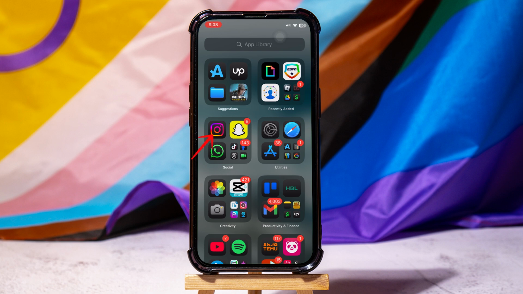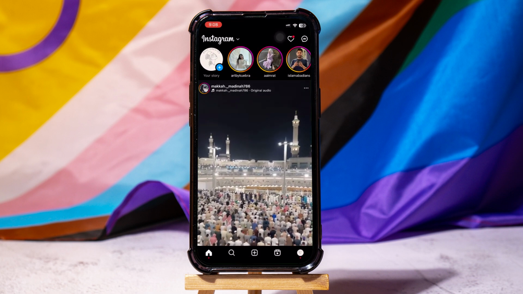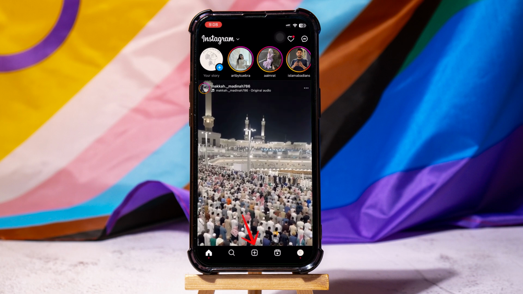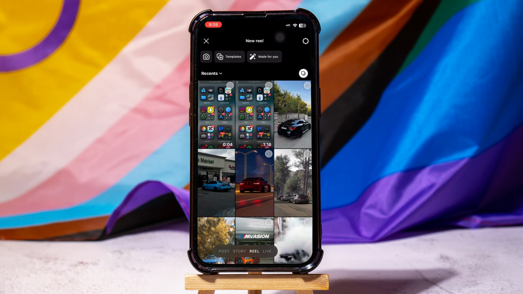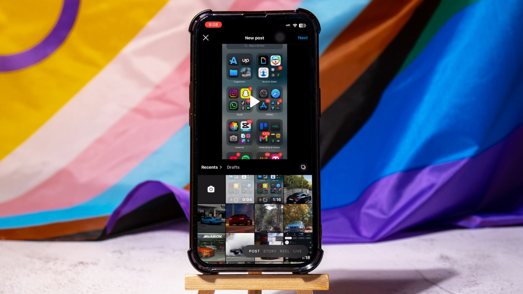Start by opening the Instagram app on your phone. At the bottom of the screen, tap the plus button in the middle. Then select Post. Now look at the area where it says Recents.